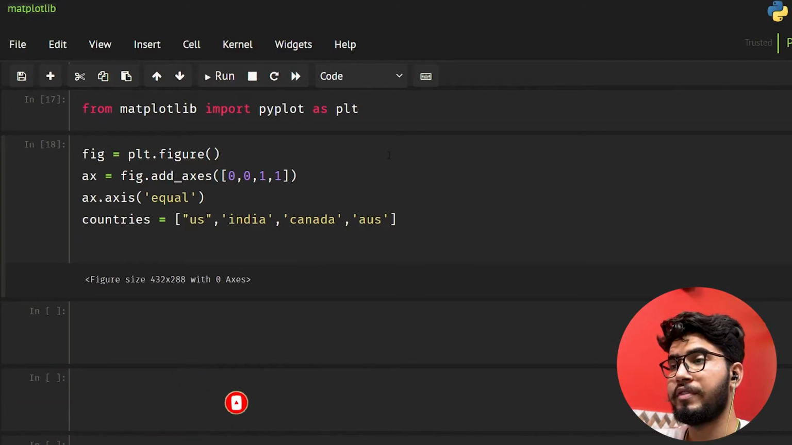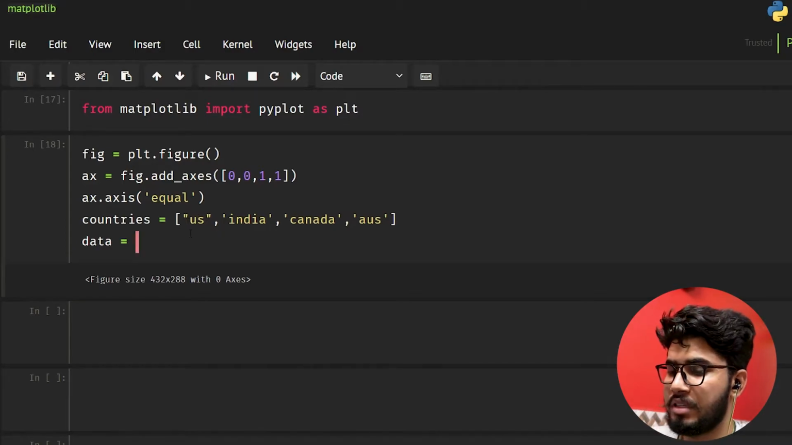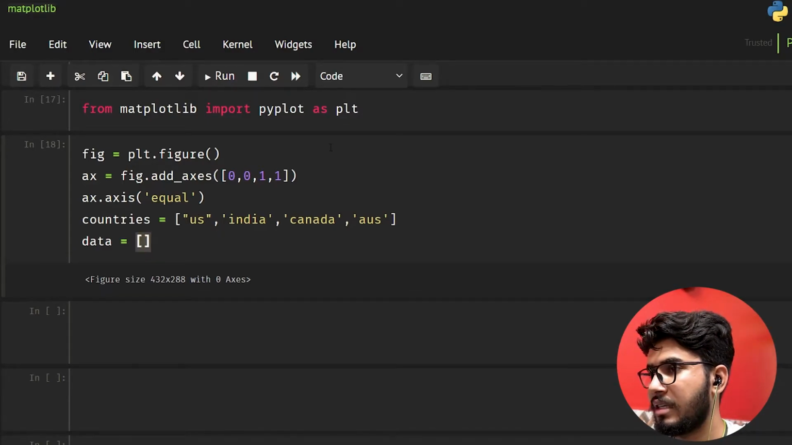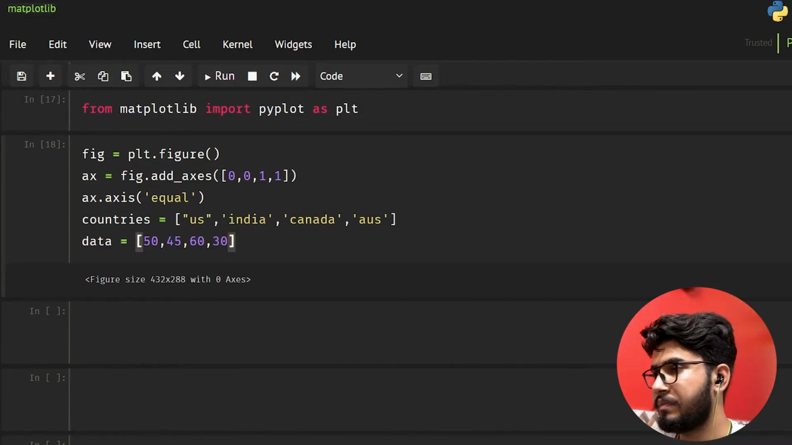Now we have to give some values to this data. So let's take data, and I'm going to just arbitrarily give some numbers here. It doesn't mean anything. So let's take 54 for US, and let's take 45 for India. Let's take 60 for Canada, and let's take 30 for Australia.